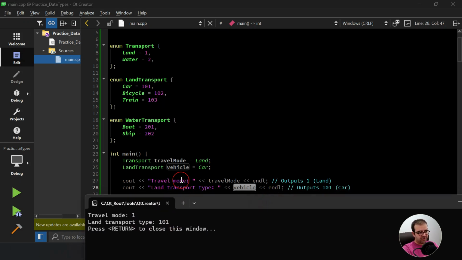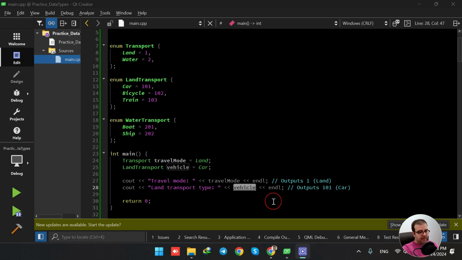So instead of writing down basically 101 or 1 in the code, we are writing down land and car, which are meaningful names. So it improves the readability of the code for us.